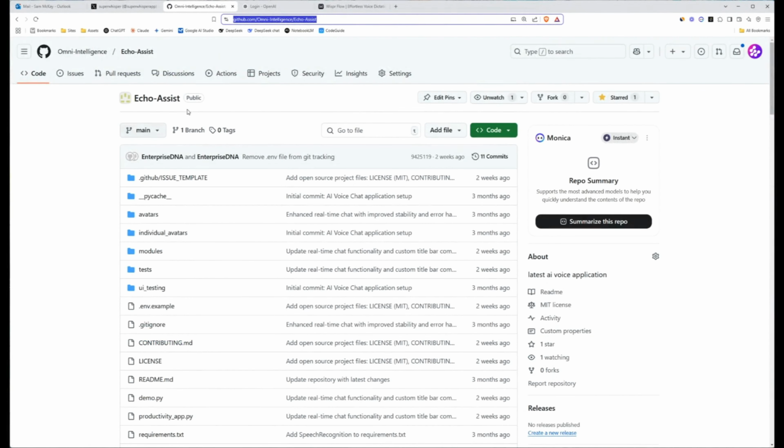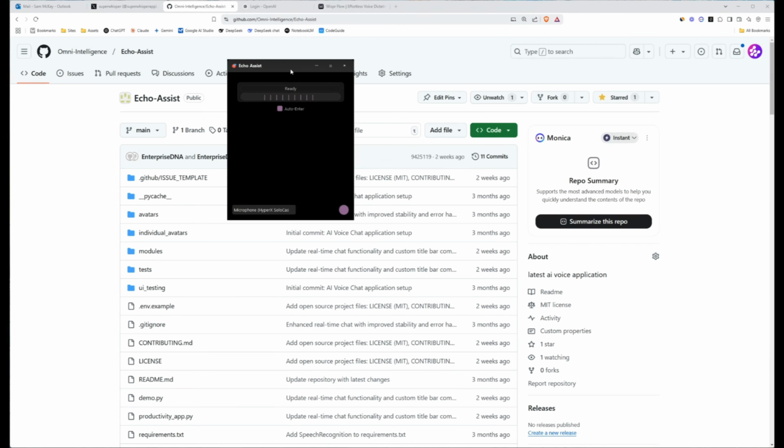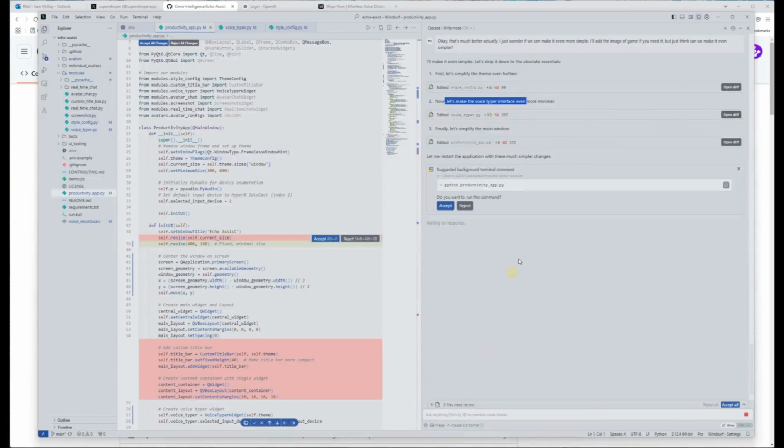By the way, you can download this yourself. This is an open source project. Just try and find Echo Assist in the search, and you can download this whole thing. You have to add your OpenAI API key, but all the changes that I make here, you'll also be able to get hold of. Okay, so let's go back and see what it's done.